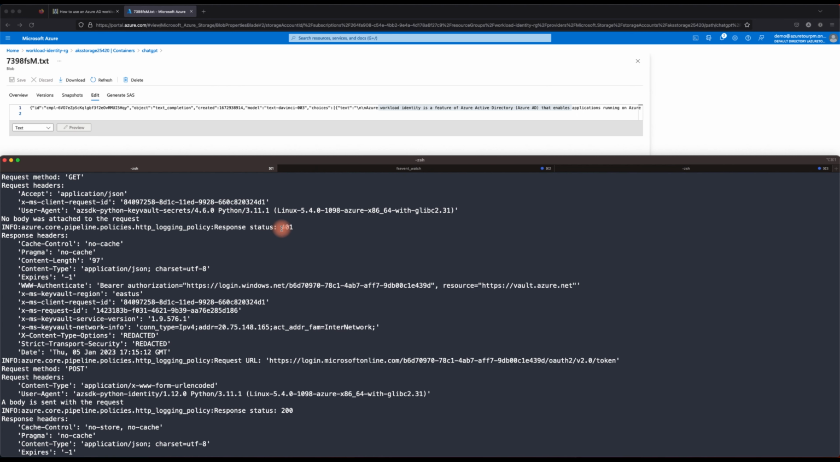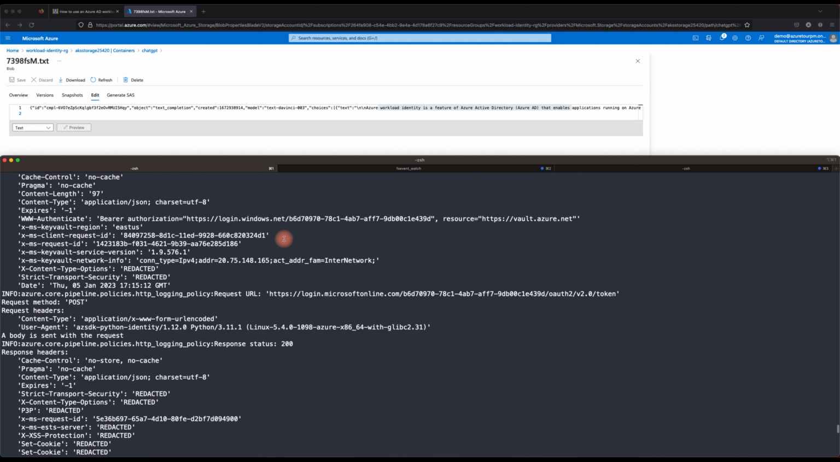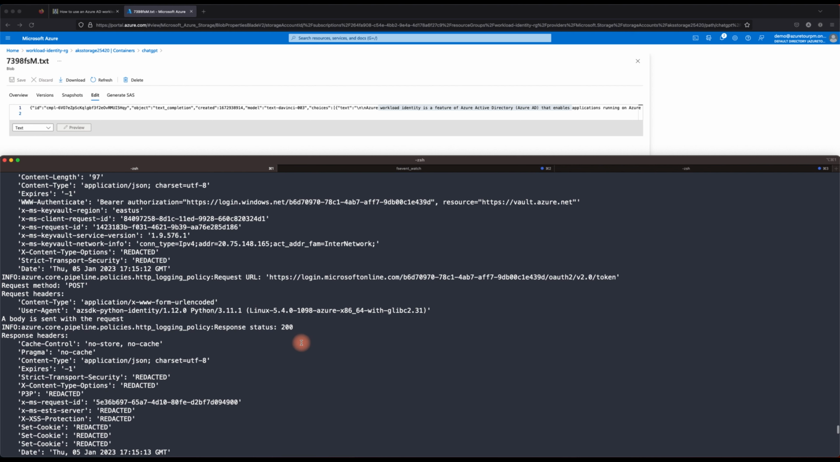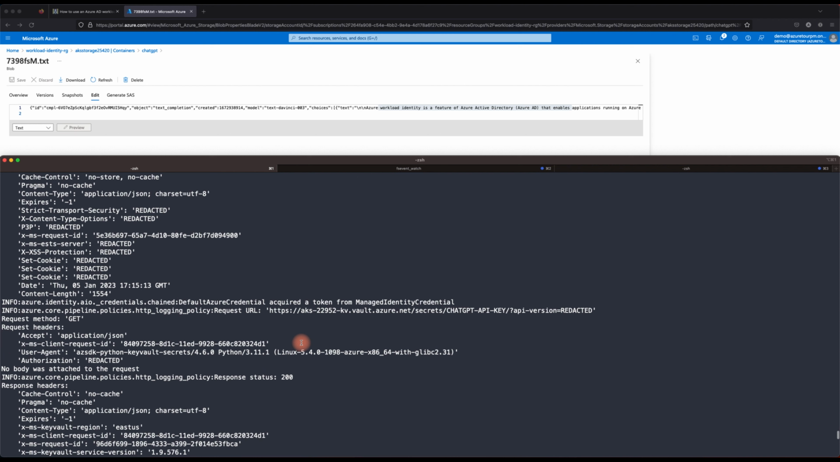As you can see, the response was 401, since there was no token for that application created and validated yet. So after we obtained the token, we got the response 200. And here is one more time the call for the managed identity credentials.